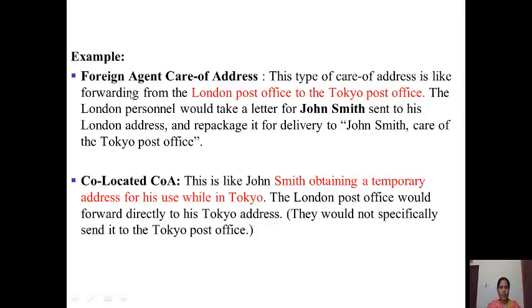So this is how a foreign agent based care of address is assigned, and the mobile node, whichever is going to be in the foreign network, is going to be delivered the data packets, right?